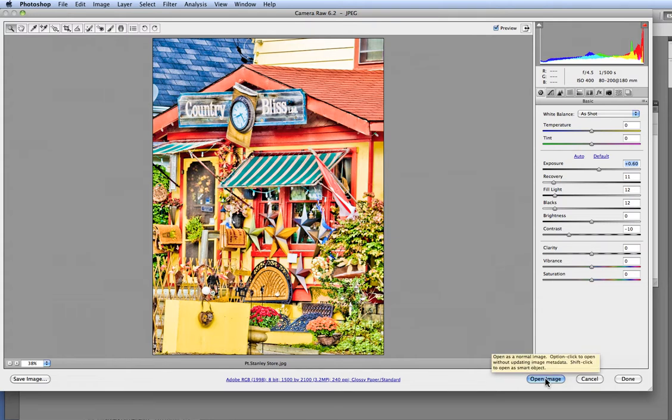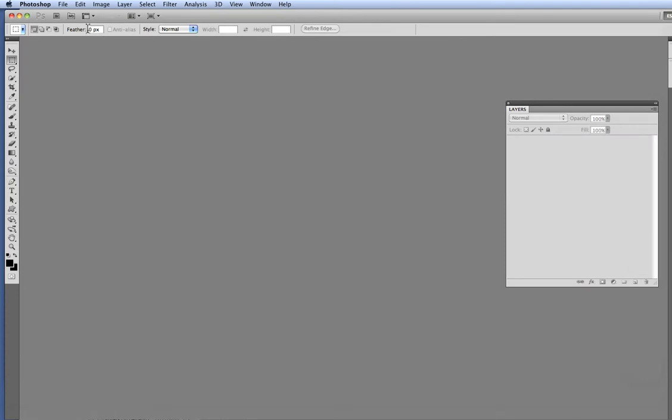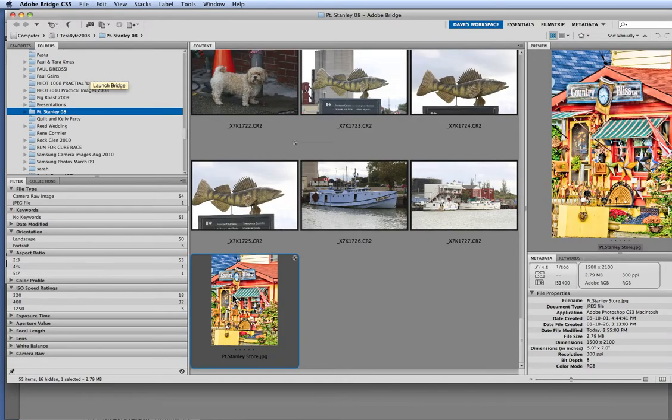Now clicking Open will open the image, or clicking Done will just bring you back to the Bridge again with the changes that you've done in the Adobe Camera Raw file converter reflected there. So you have a choice.